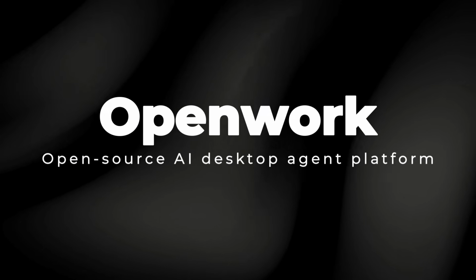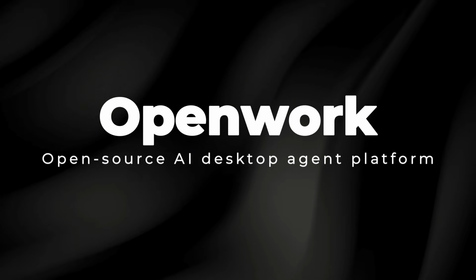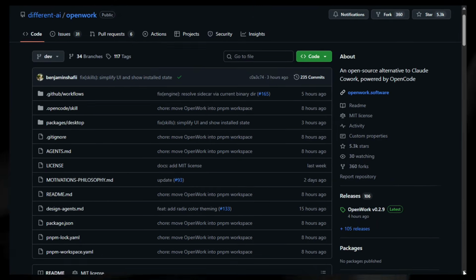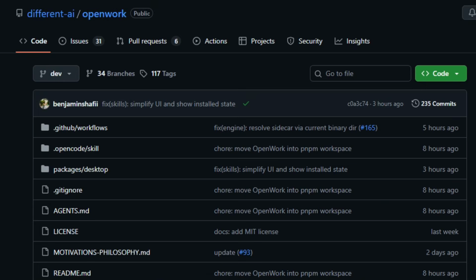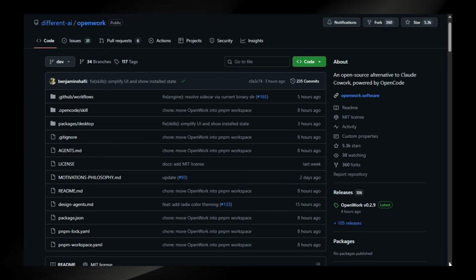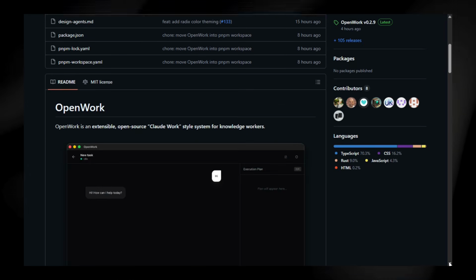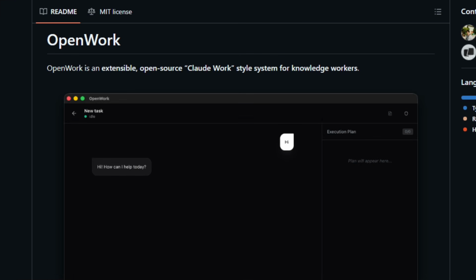Project number 6, Openwork, Open Source AI Desktop Agent Platform. Openwork is an open-source desktop application and agent framework that lets developers and knowledge workers run AI-powered workflows with a graphical interface instead of a terminal.